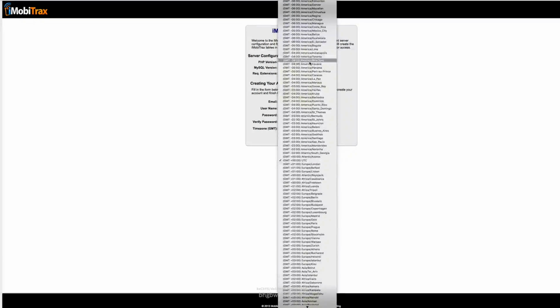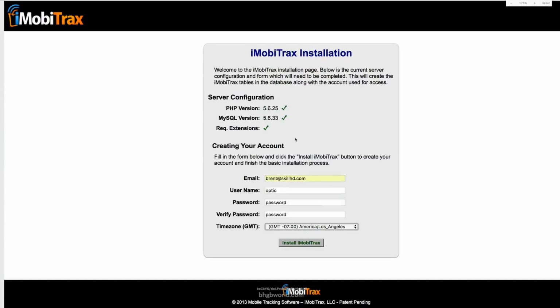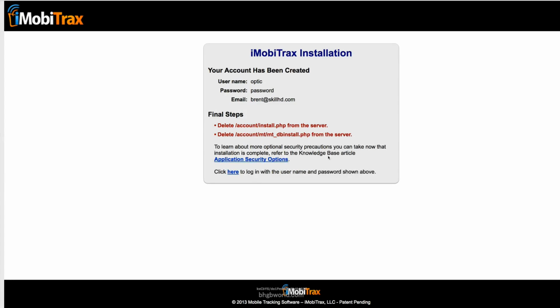Under time zone, I'm in the Los Angeles time zone, so I'll go ahead and change that. And then once we've successfully, make this a bit bigger for you, once we've successfully entered in all of our details, we'll click Install. And what this is doing is it's uploading the database files that it needs to the database that we just created. So we successfully created the account, and it's telling us the final steps are to delete some files.